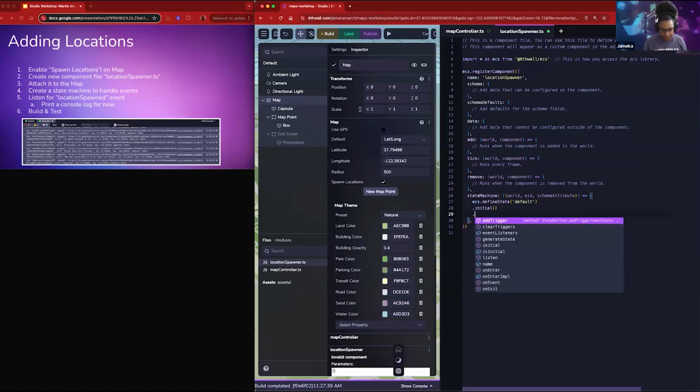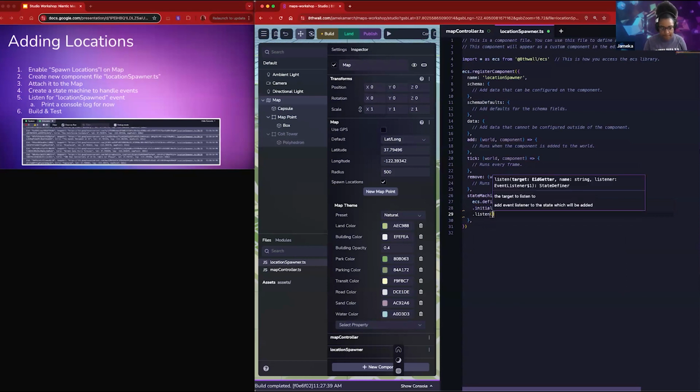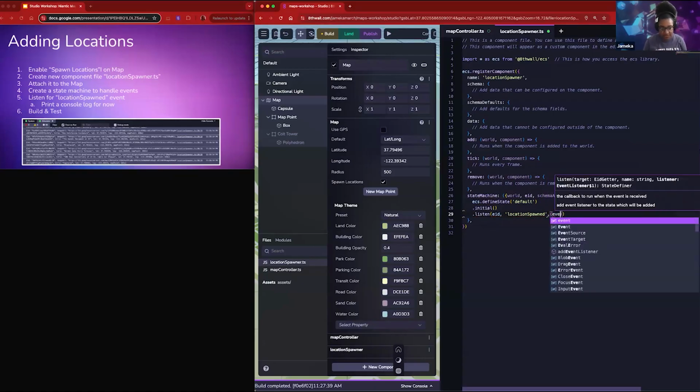Then what we're going to do is add a listener. So dot listen. It's going to be on this component, so this entity ID, and the event is called location spawned. So the spawn locations event is called location spawned. Pretty straightforward. And then once that event is triggered, all of the information about it is going to be in that event parameter there.